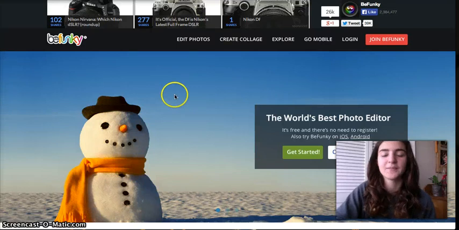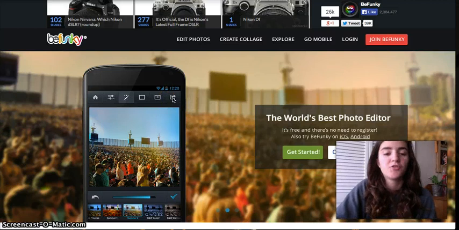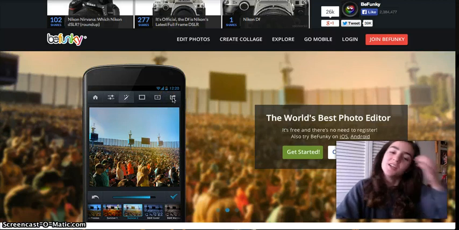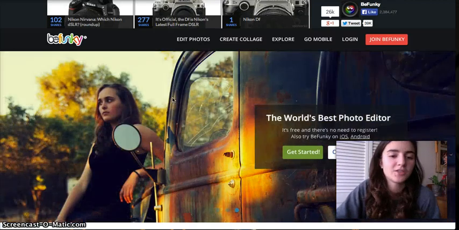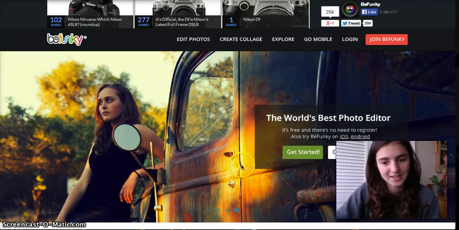Hey guys, today you're going to be learning about how to use the BeFunky photo editing application. This application is very useful and very handy for bringing your photos to life, so let's get started.